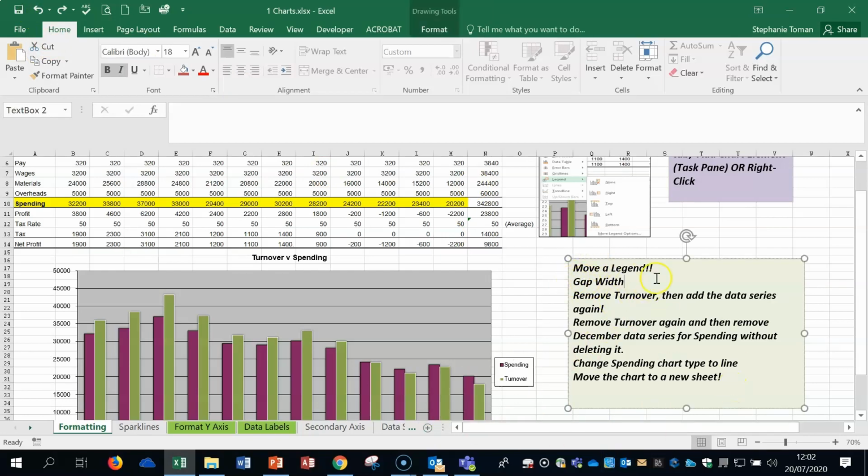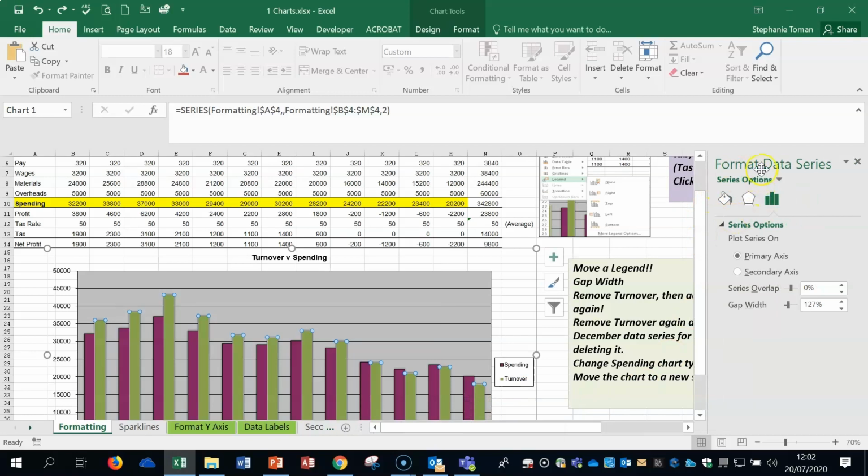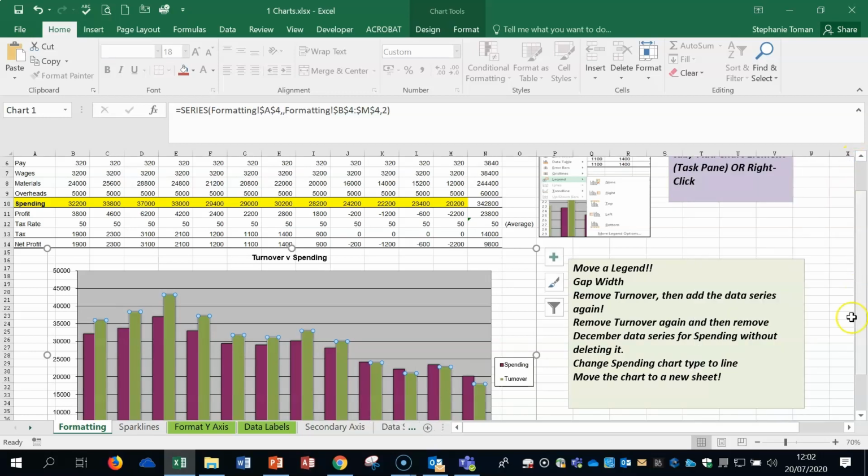So with regard to gap width, if you right click on one of the data series, the format data series appears on the right click. If you click that, once again you get the pane that comes with it, the task pane, and there's your gap width area there. And you can see that if you keep going, you'll see the gap changing on the data series. Okay.